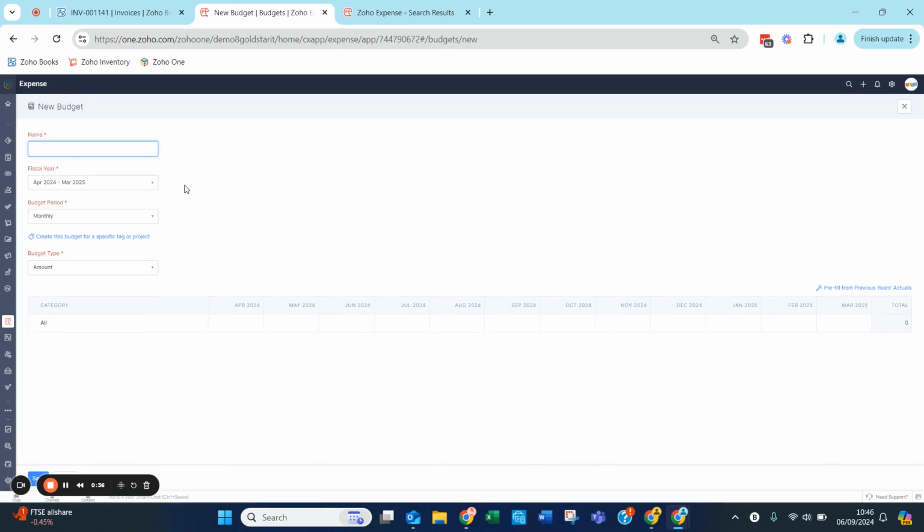The general budgets can be easily created. So let's put year ended 2025, got the fiscal year, we're going monthly and the amount, and here we've just got our categories. It's creating everything as a whole, so it's just bringing it forward, and we can pre-fill from previous years, and you can still amend these should you need to. When you're happy with your budget, you can easily hit save.